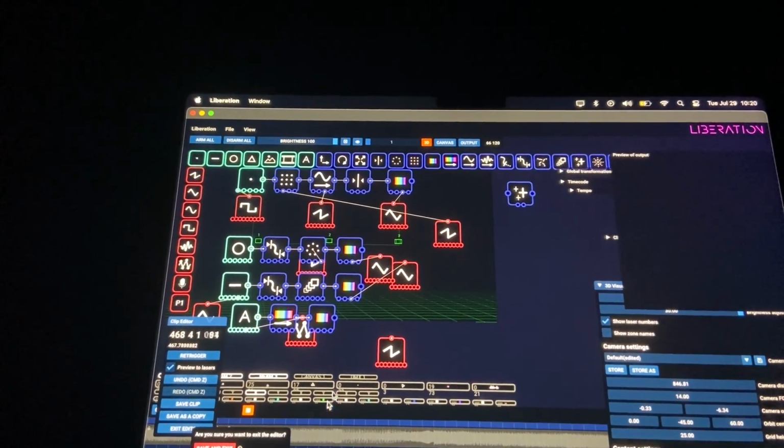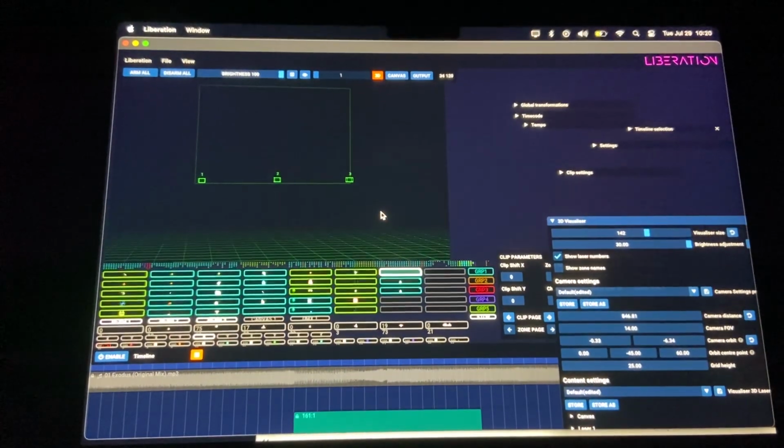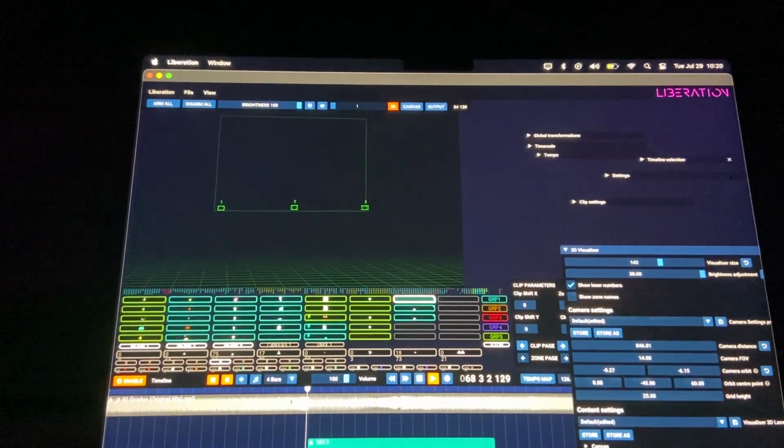So I'm going to exit here. Do that. This is kind of the results. Ooh, maybe turn it on.